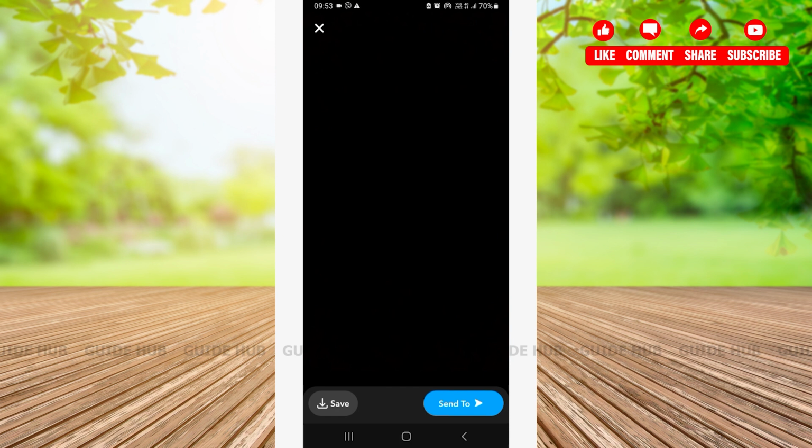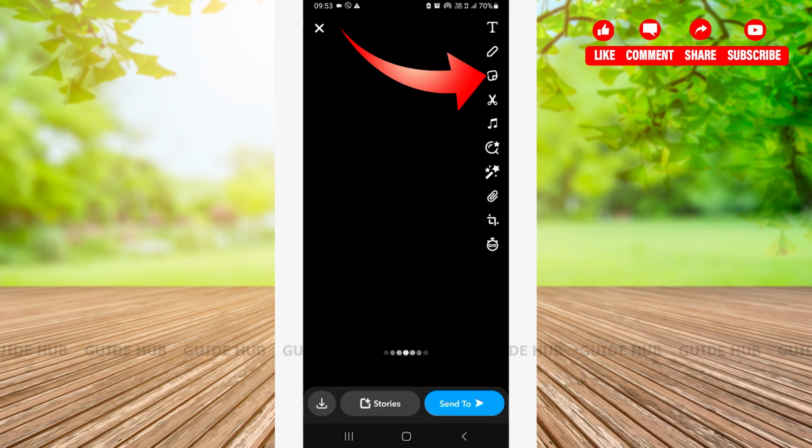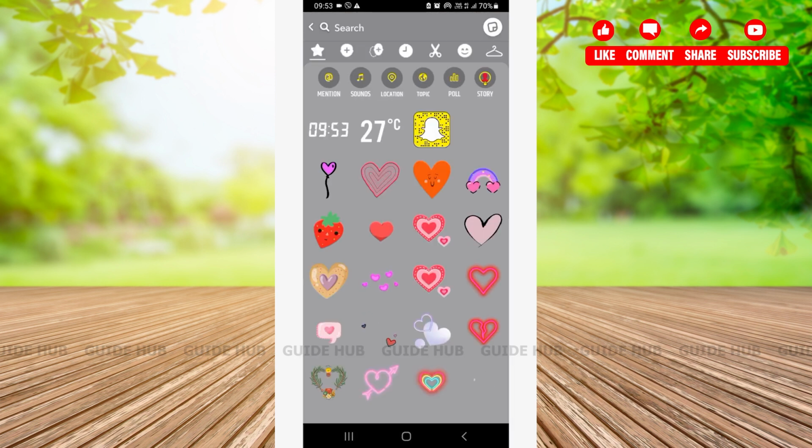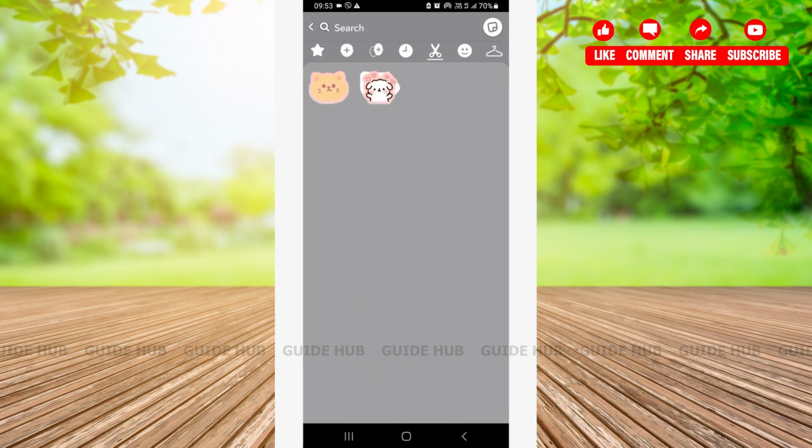And from here you can see your saved stickers by going to the stickers icon that is located on the third option on the right hand side corner. On the stickers icon, on the very top, you can see various icons, that is a star icon, a face icon, and on the fifth option there is a scissors icon. Tap on the scissors icon and here you can see all the stickers that you have customized.